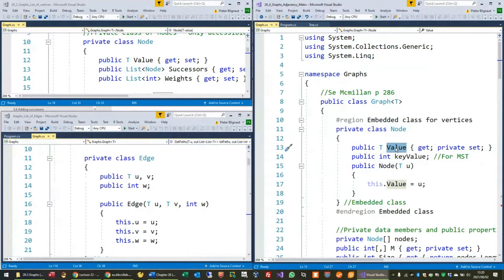And that's actually all. Line 14, the key value field is not really necessary. We only need that when we want to do the algorithm for minimum spanning tree. MST, minimum spanning tree, which will not be included for the exam. If you want to do that, then you need that field. Otherwise, you actually don't need that one. So it's a very simple embedded node class. We only have the value of type T and then the constructor that assigns the parameter that comes from the class user to this value T.